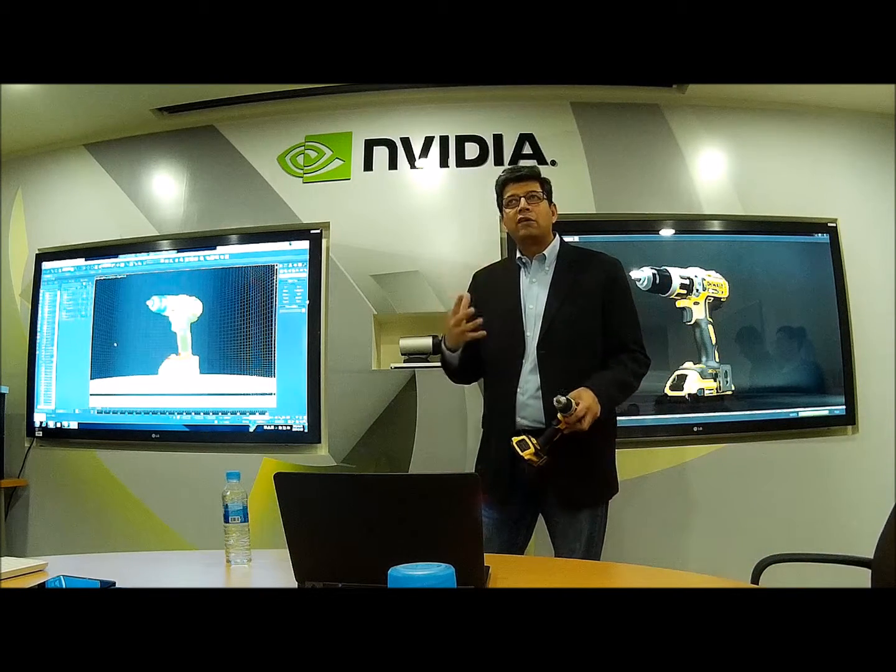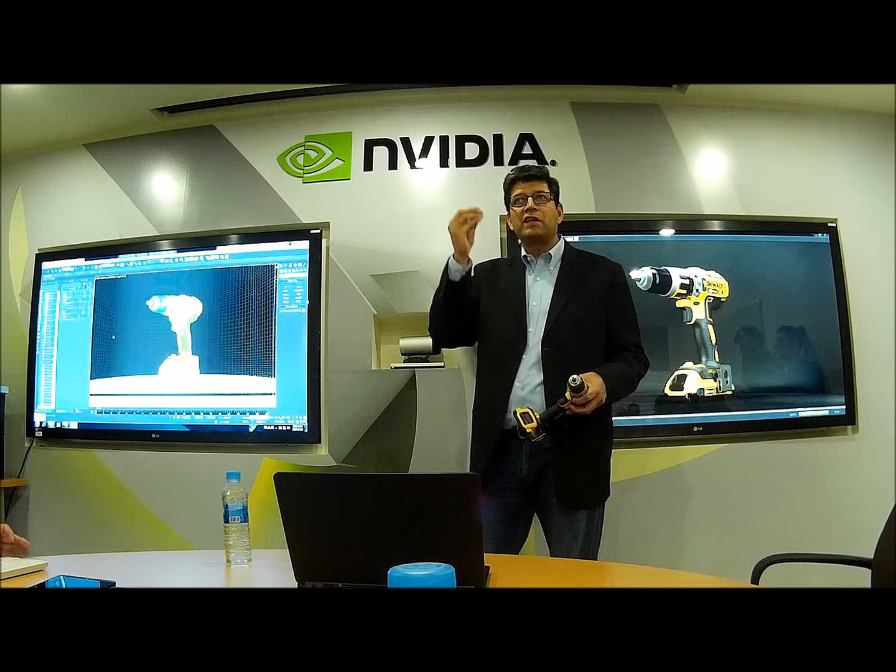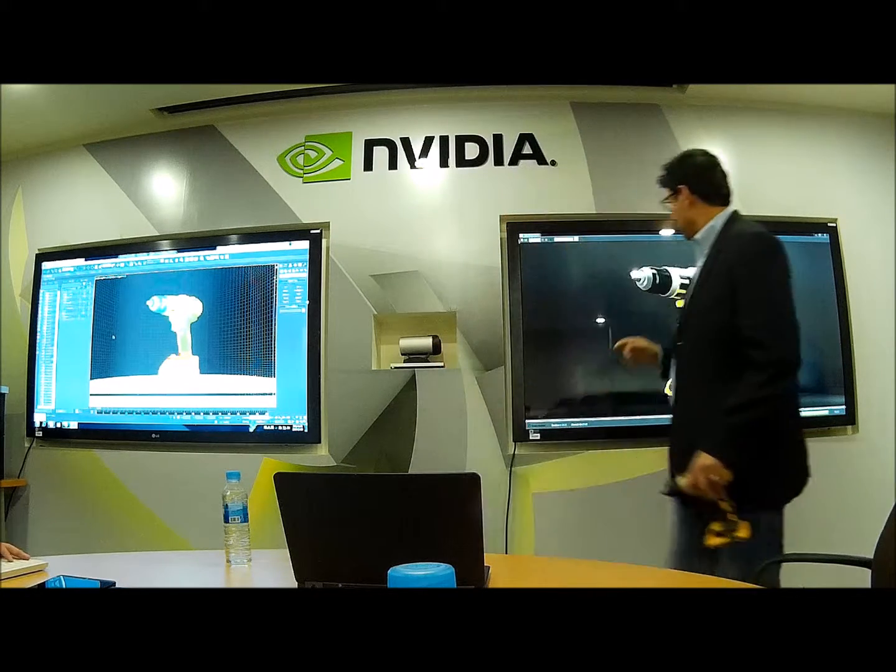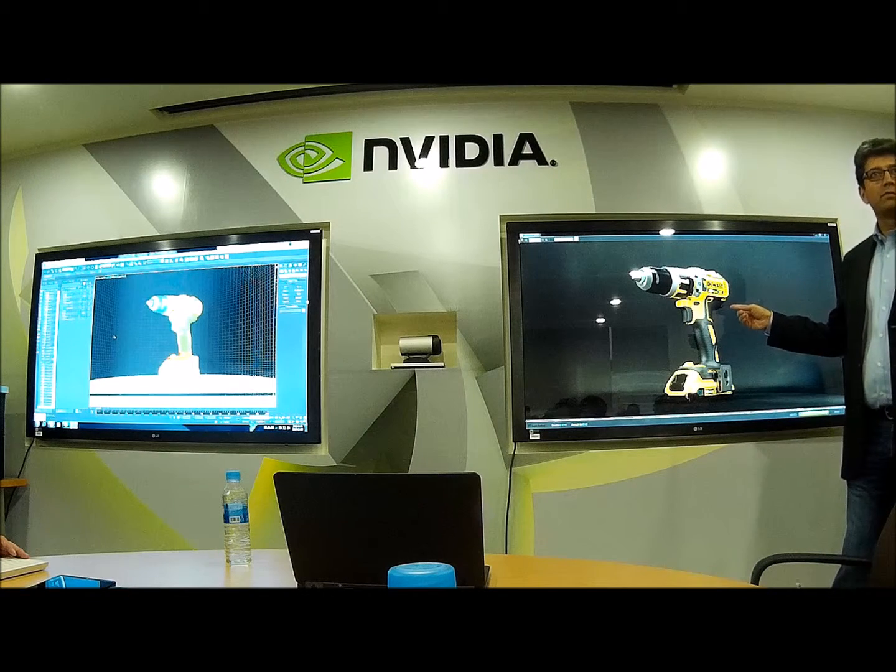But when you use IRay to do physically correct rendering, this is how it looks.